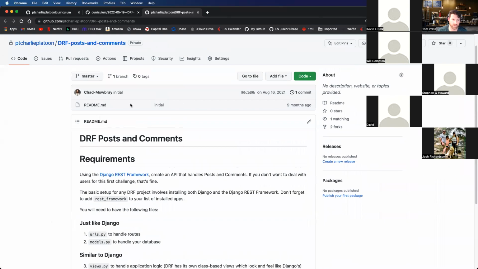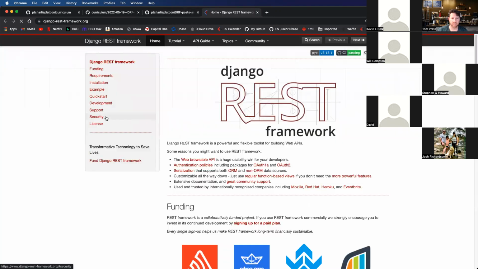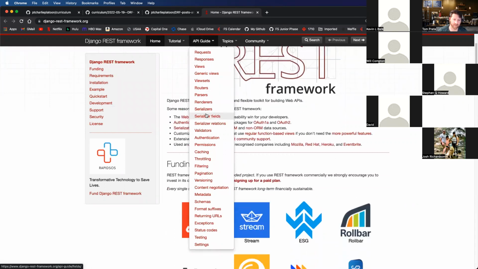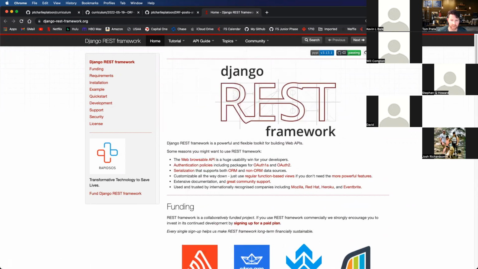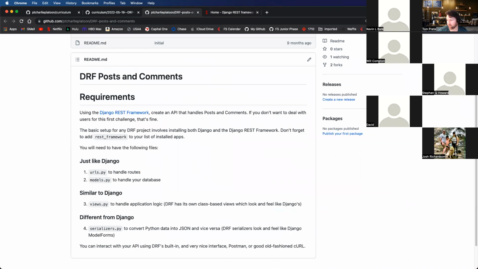All right, so we're jumping right into it. We're going to be using Django REST framework to essentially send JSON back to the front end instead of, what was it called, HTML templates. And yeah, so let's just jump right into it. Let's see how we do this.